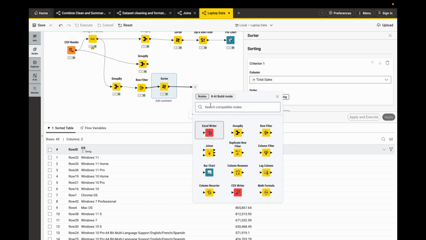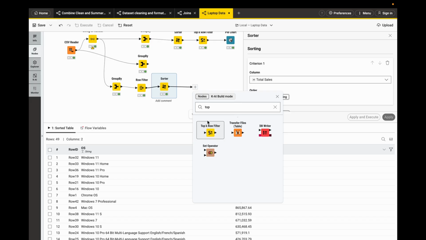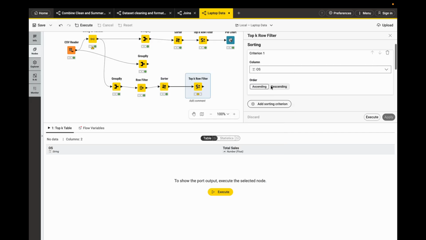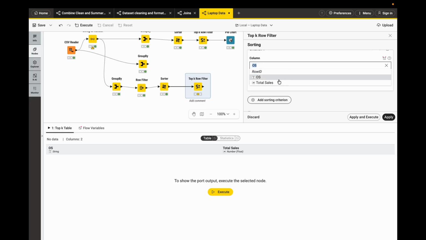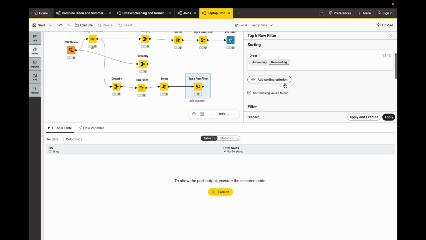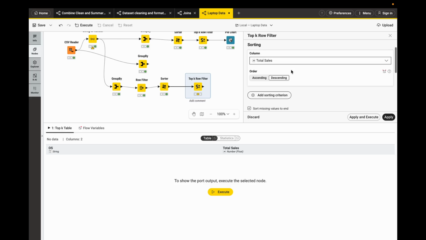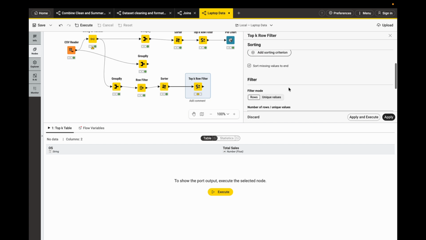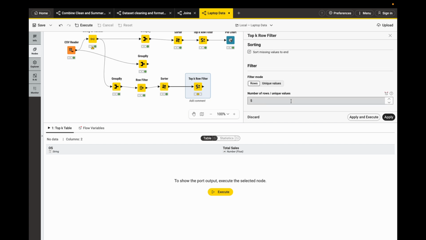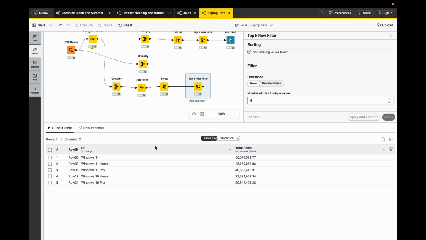Now let's say I need only the top 5 which have the highest sales. So I will use again total sales descending, because we need sales accordingly, and then we need 5. So you will get the top 5 OS which have the highest sales.